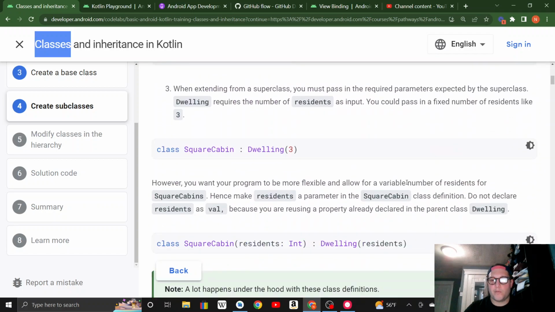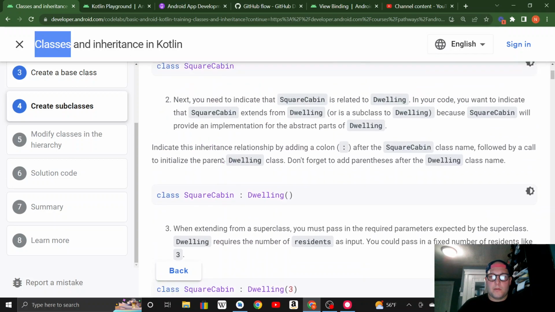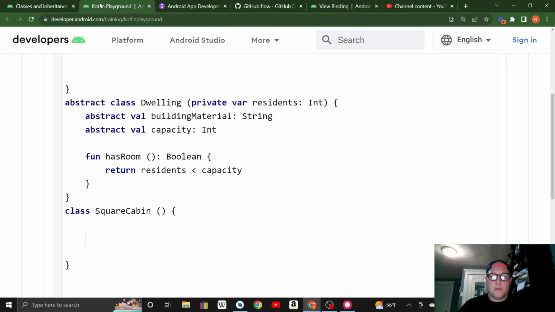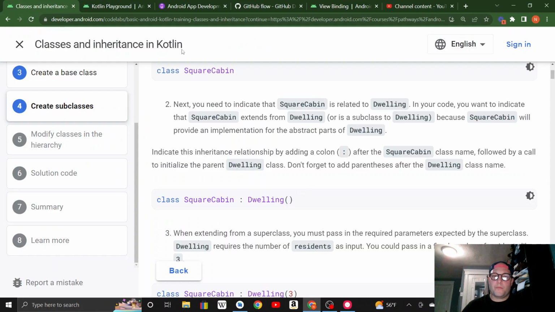However, you want your program to be more flexible and allow for a variable number of residents in SquareCabin. It's a fixed number of residents, 3. So SquareCabin of type Dwelling. Next, you need to indicate that it's related.